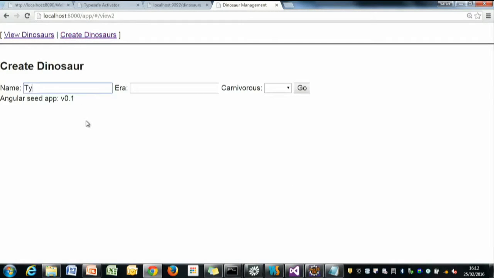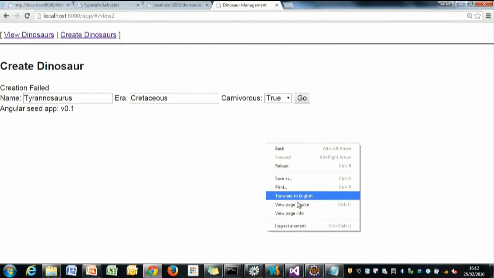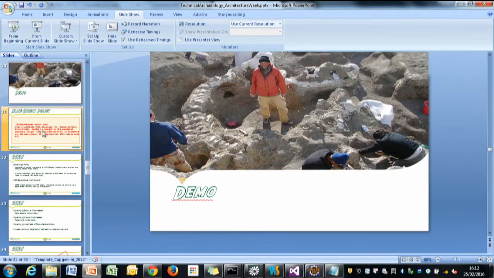Create a dinosaur, Tyrannosaurus, possibly Cretaceous, who knows? Was it a carnivore? Yes. Go. Oh, creation failed. So if we have a look at what's actually happened, I've got it on a slide to make the text slightly bigger here.